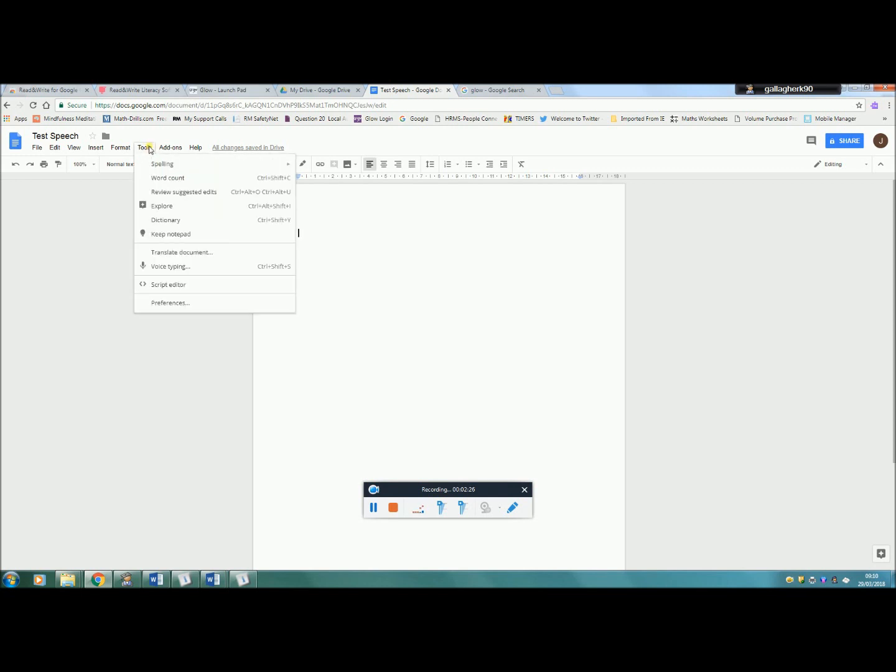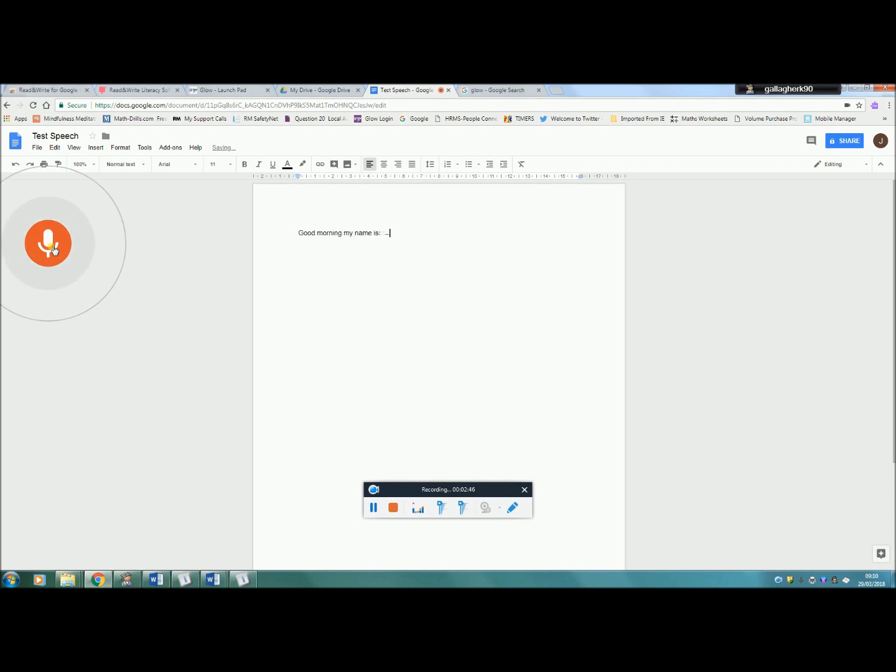I am going to go to the tools menu, and within the tools menu I have the voice typing function. So if I click on the voice typing function, I get the little microphone icon here. So what I'm actually going to do is click on it and dictate a couple of sentences, and then we'll see what happens. Okay. Good morning, my name is Mr. Gallagher, full stop. I live in Scotland, full stop. New paragraph. I am a teacher, full stop.